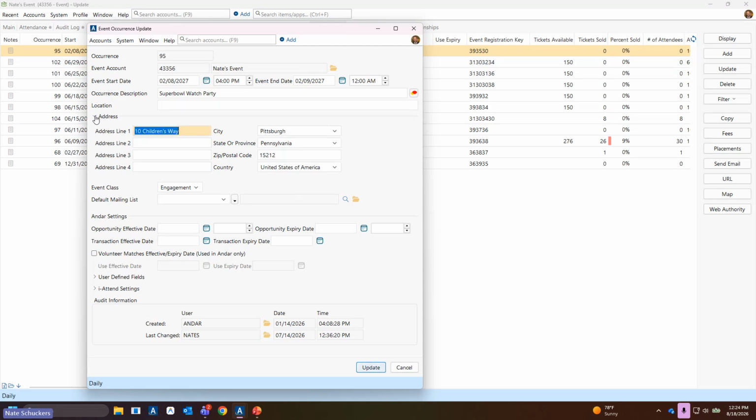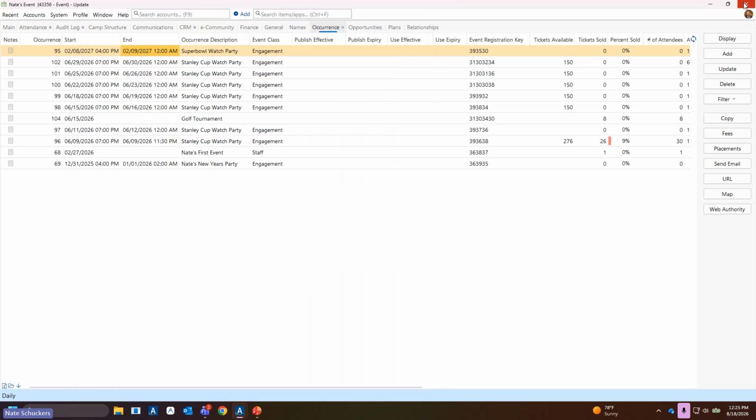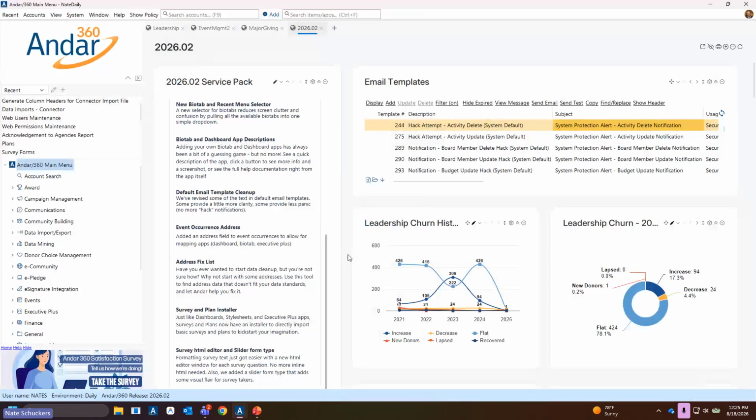So this is completely optional. You don't have to put the address in here. But if you want this to be listed on one of the new apps that I'll show you in a minute, you have to put in the address. So we had to make a spot for it. So it's nothing more than that. It's just a placeholder for your addresses for your event occurrences. And again, we'll see how that shows on a map here in just a minute. So small one, but it allows us to do some pretty neat things with the address fields.